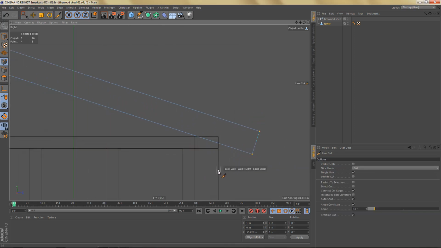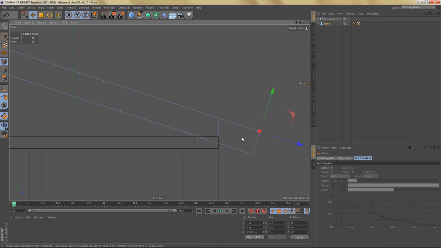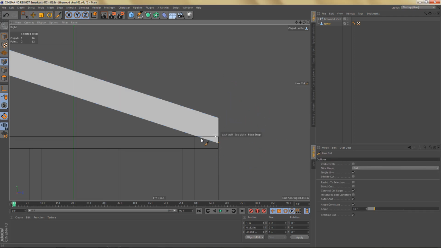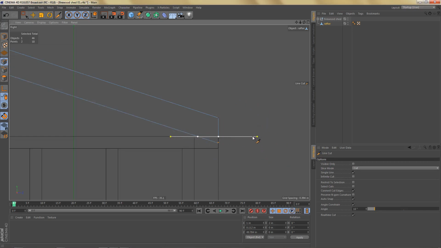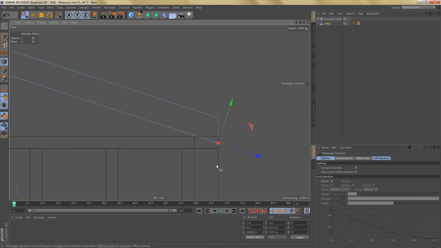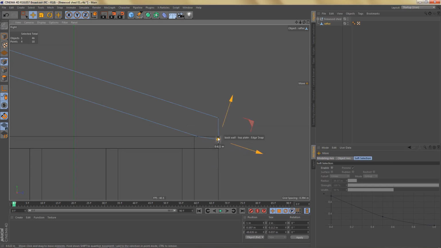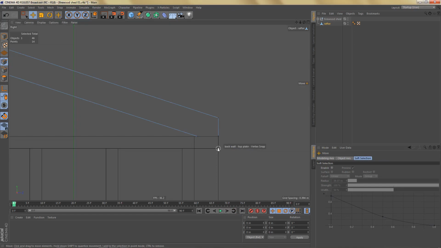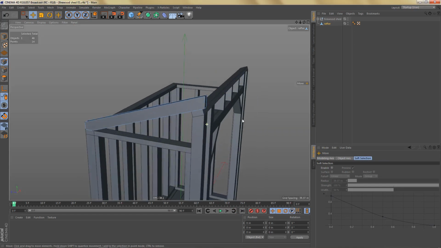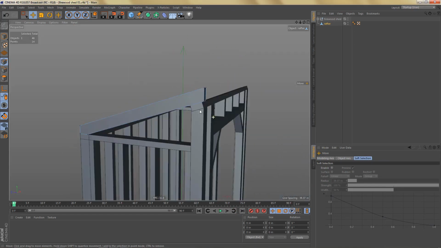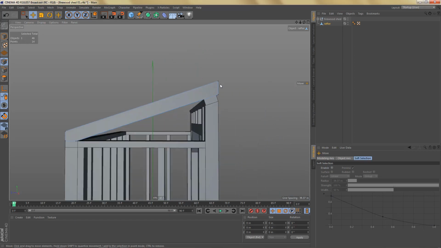And I'm going to make another cut. Again, snap the points into position here. And we're going to need another cut along this line here. And then we can just grab these points, snap them to here, and optimize the object again. So now we have something that is flush with the front and the back of the shed.